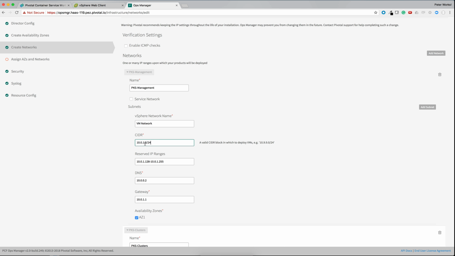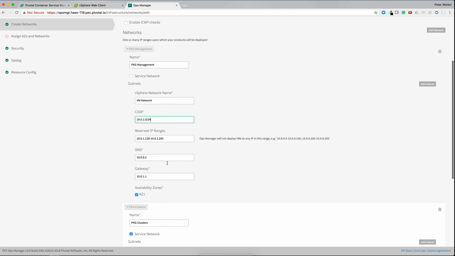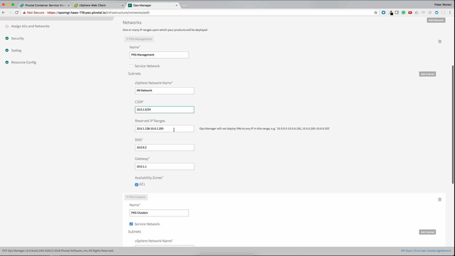But in this case, I'm going to have the range from 10.0.1.0 all the way up to 10.0.1.255. And I'm going to split that range. So I'm going to reserve the second half of that range from 128 to 255. And the beginning portion from 0 to 127, I'm going to use for this specific network. Inside of that network, I have a DNS server, and I also have a gateway in case I want to talk outside of my subnet.